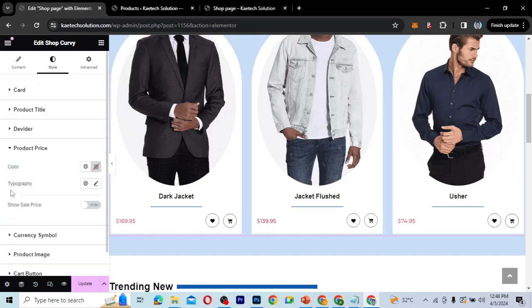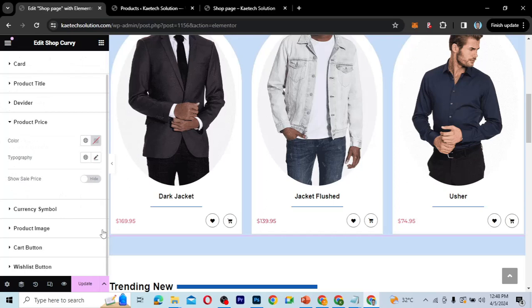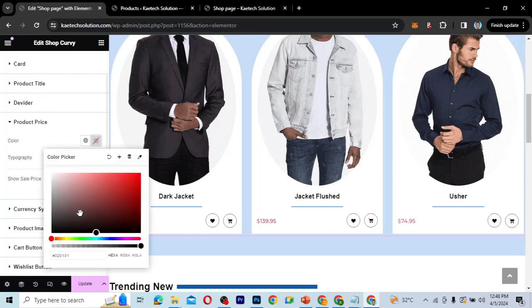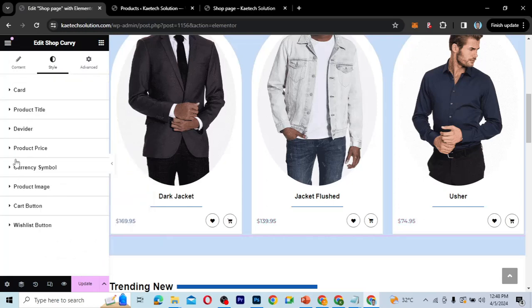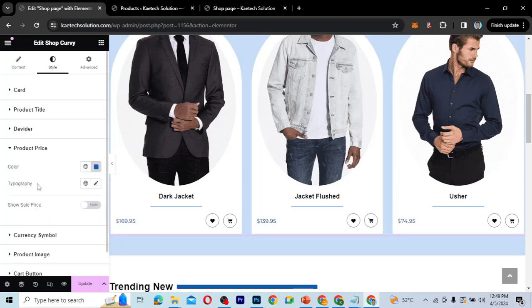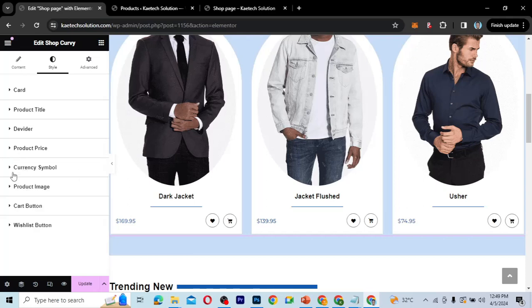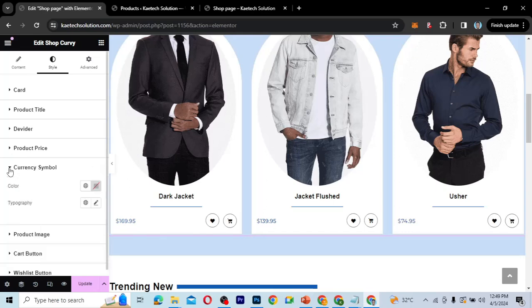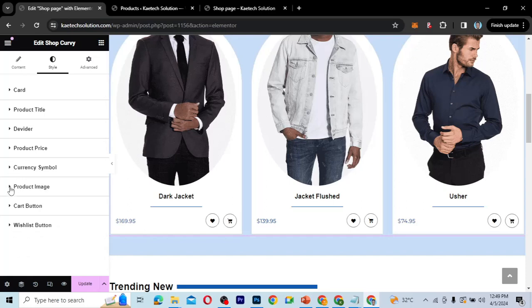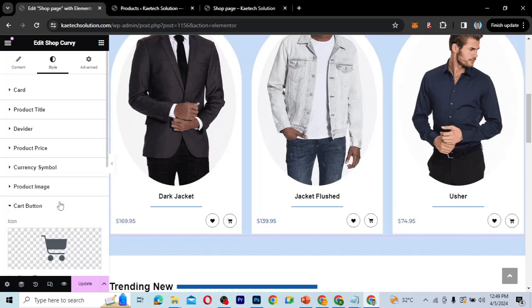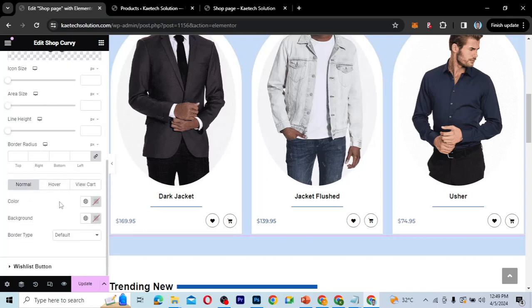Now we're going to go to the product price over here, and since this one is red, we don't want this color, we want our brown color. Okay, so we're going to choose our brown color for it. And then, let's see, yeah, you can decide to show sale price if you want to show it. Okay, now let's go to the currency symbol. Also, you can decide to change the color if you want to. And then the product image, the cart also. Okay, so let me just change the color over here.